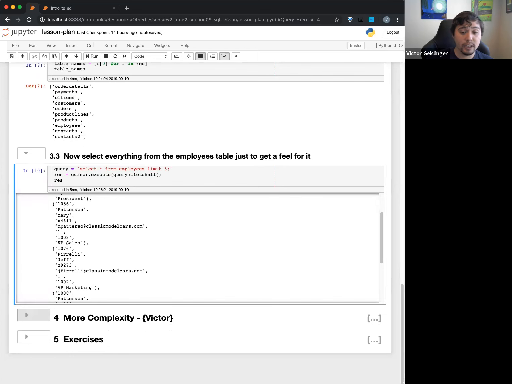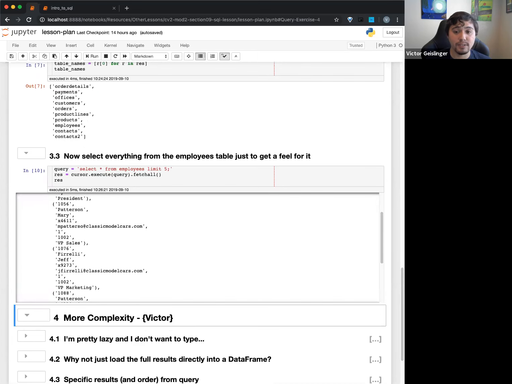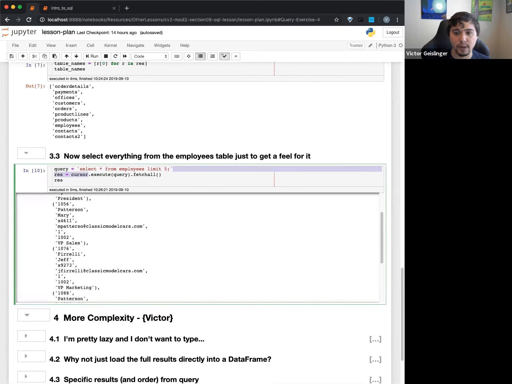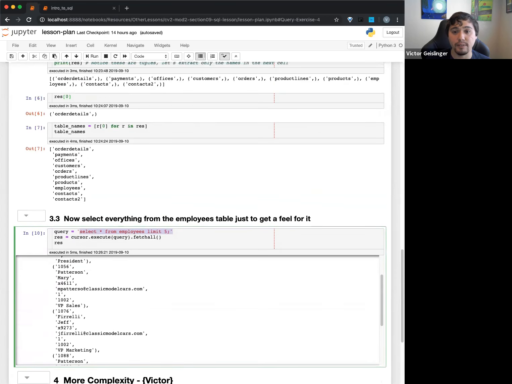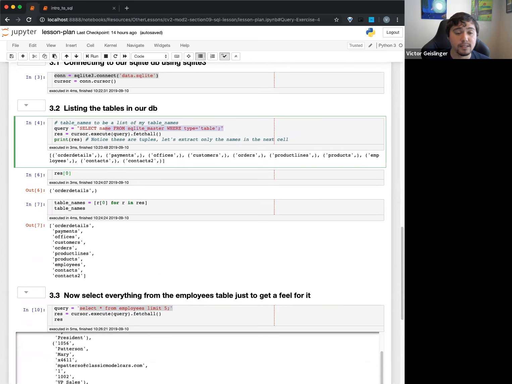So I'll go into a little bit more now. We've seen a really basic query. We actually snuck one in right above here with Jeff, basically selecting all the tables. So this is also a SQL query.